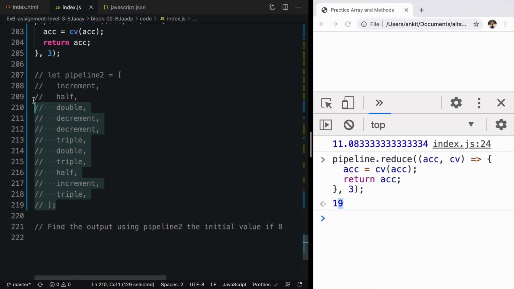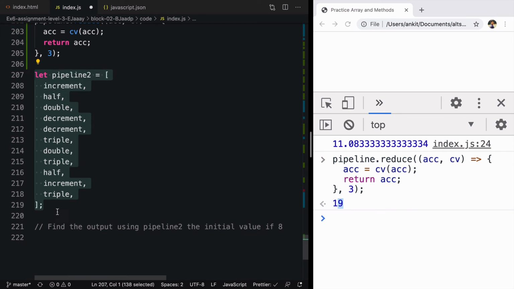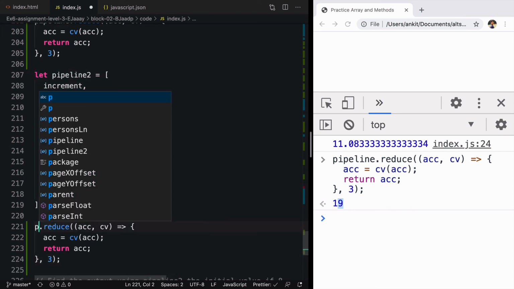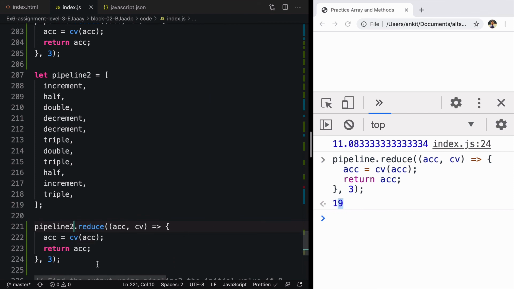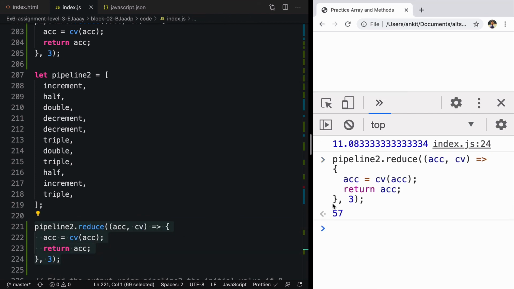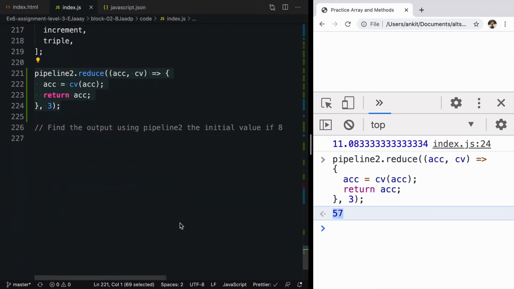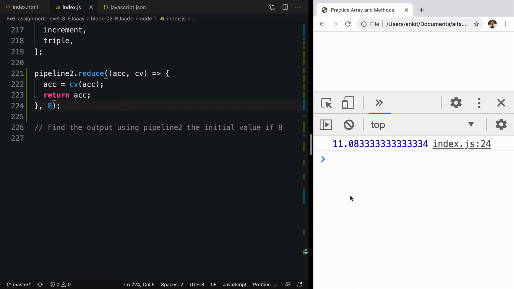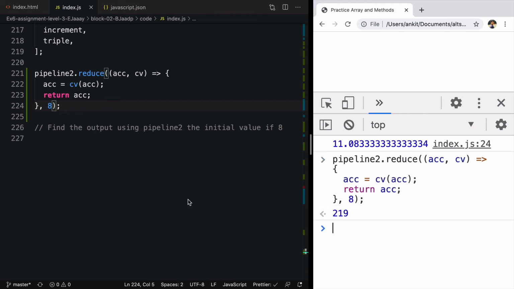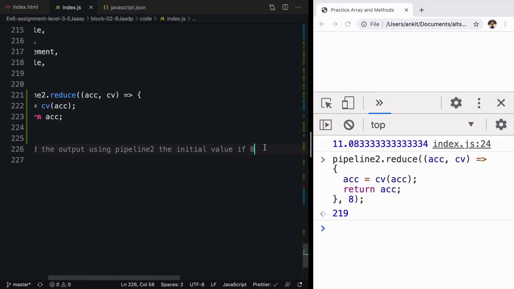And we can do the same thing with pipeline 2. It's just that we have to change the variable name to pipeline 2. We'll run this code, copy it, refresh it, run this code, and we can see the value 57 this time. Sorry, the initial value needs to be 8. So we'll just change the value to 8, refresh it here, and check the value by changing it to 8. It is 219. In this way, we have completed this exercise.